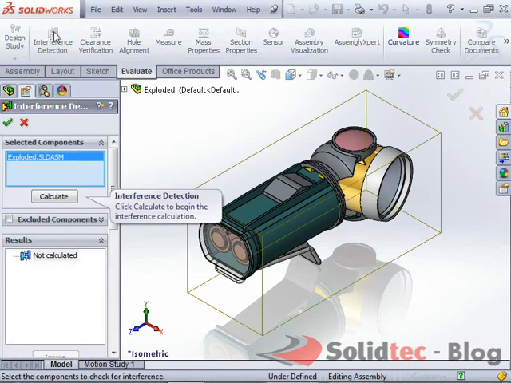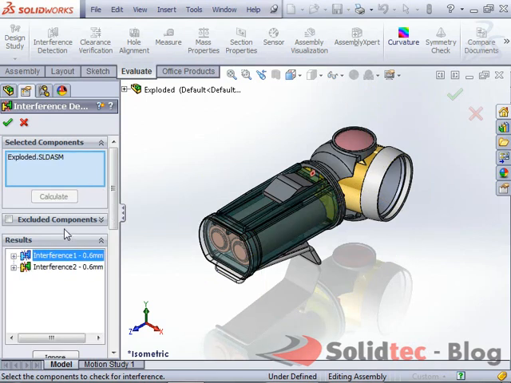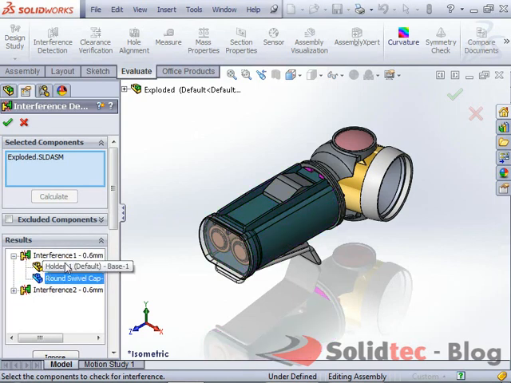If I click on interference detection, my assembly is automatically selected, and then I can click on Calculate. Down in the results, I see there are two interferences that have been detected. As I select each one, SolidWorks highlights the volume and gives me the location of where interference is occurring. Furthermore, the intersecting volume is given as 0.6 cubic millimeters, and if I further expand my results, I can see which components are interfering with each other.